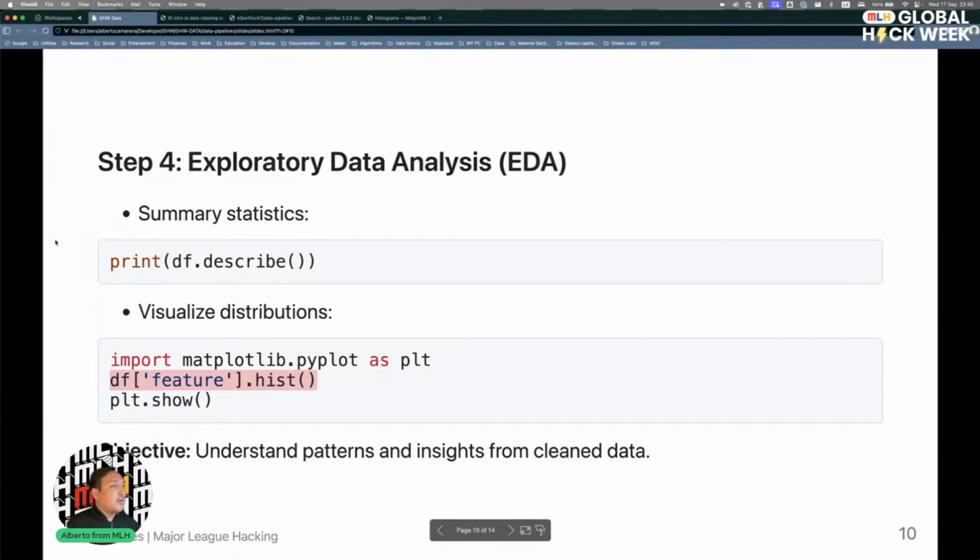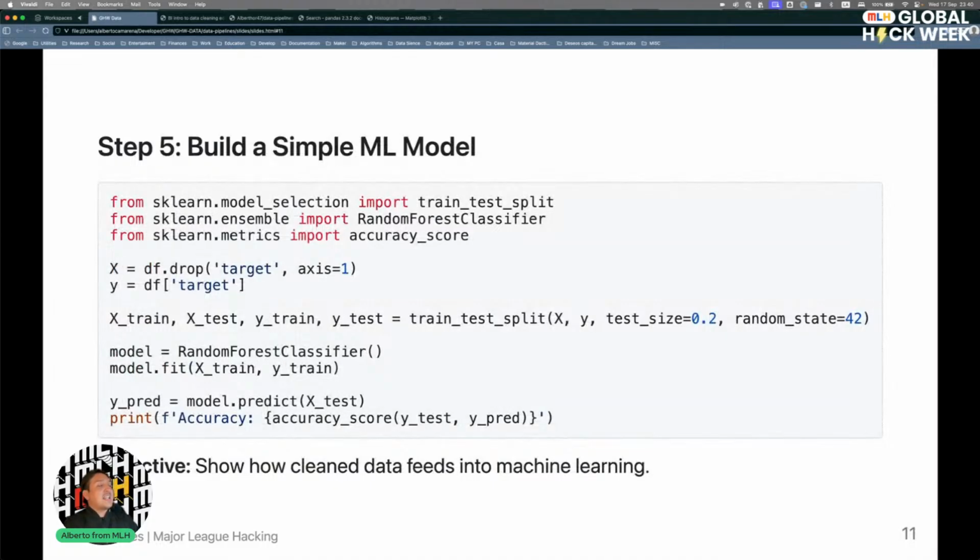The intention, or the objective, for this step is to understand the patterns and generate insights from this clean data. So the last step is, well, in this case, again, I mentioned it's a simple machine learning model, but this could be any type of analysis. Don't worry about having to do machine learning for this.